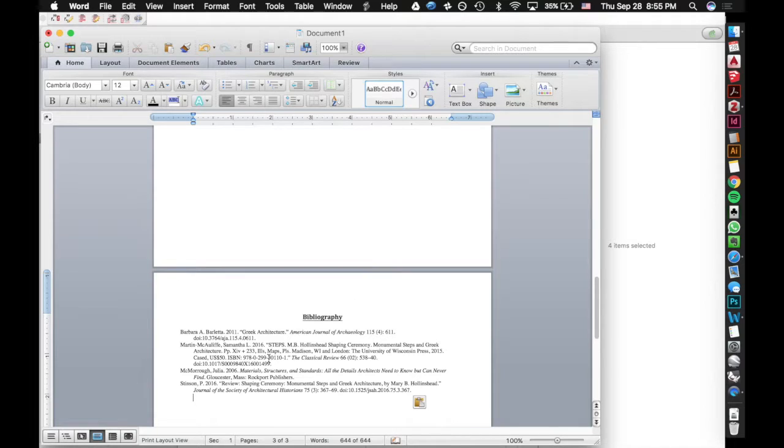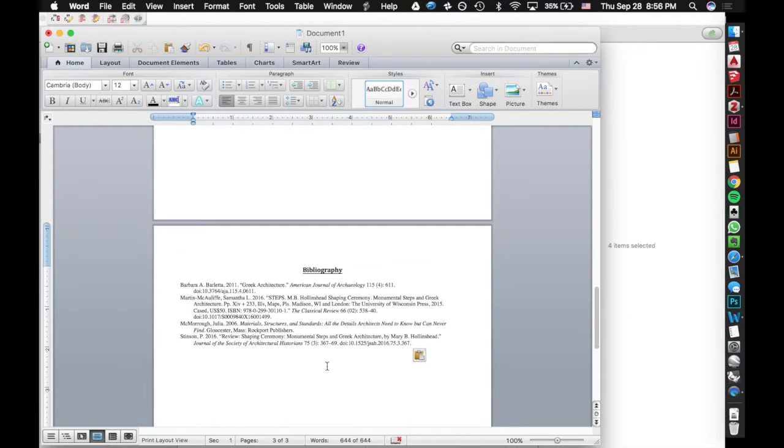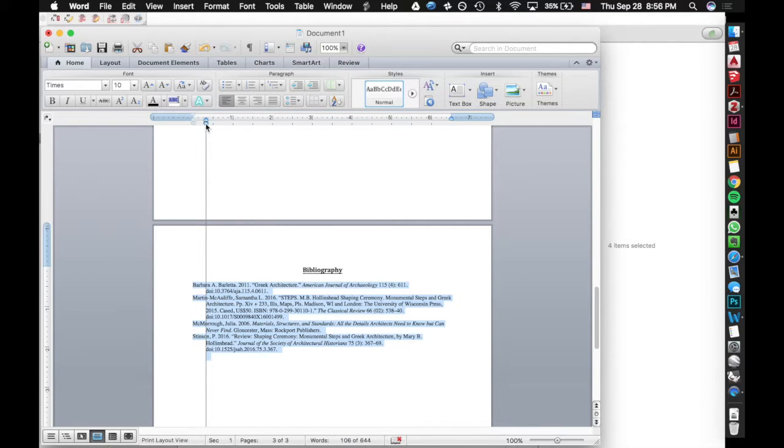Hit Control V and it automatically imports it into my document. It's alphabetized and it's formatted perfectly. Unfortunately, Zotero does this thing where it decides it wants to put your text past your margin. So if that happens, just go ahead and highlight it and slide it over so it makes sense.